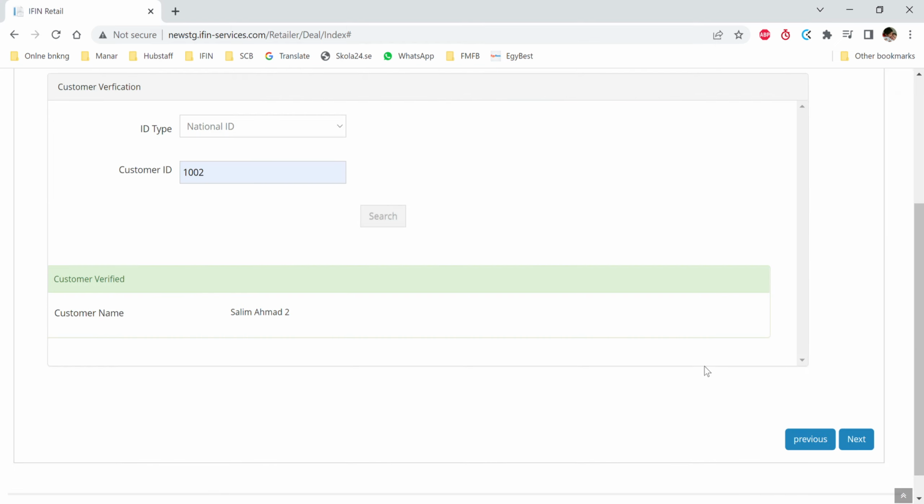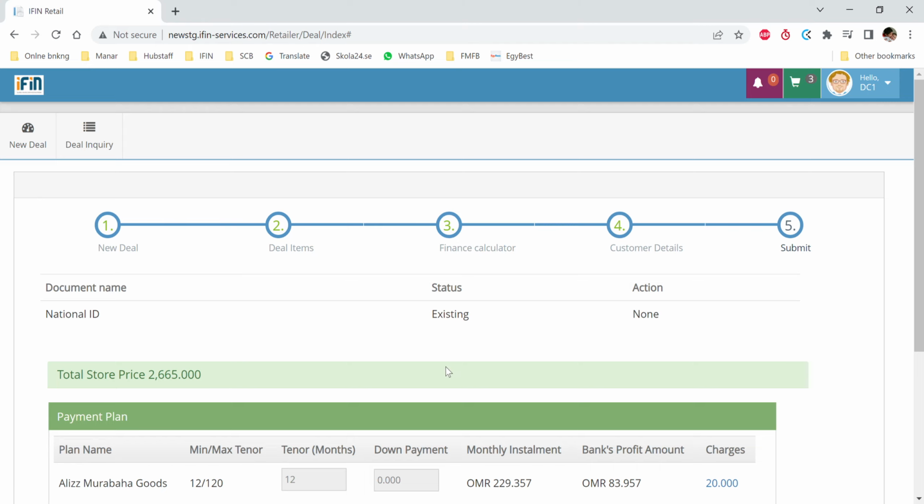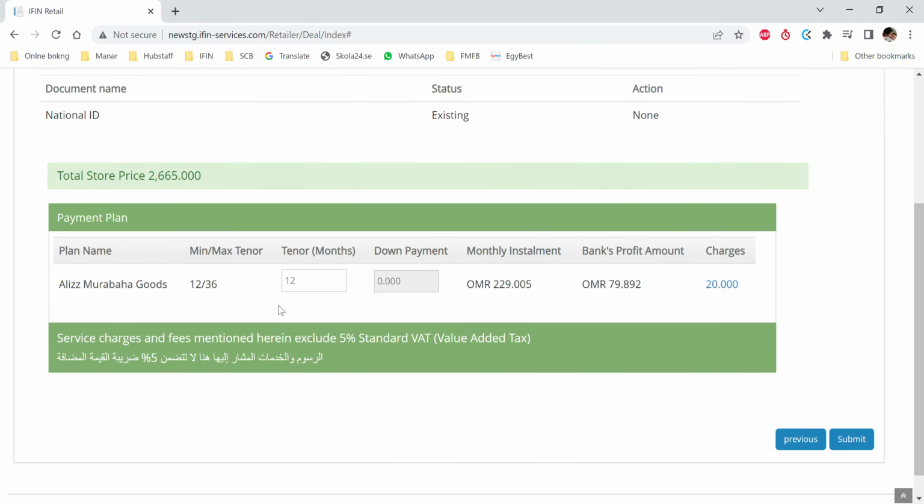Once this is selected, we go to the next page where the customer will be able to select the monthly installment. So as you can see here, for 12 months tenor, the monthly installment is 229 riyals. If we increase the tenor to 36 months, for example, then the system recalculates the installment immediately to 80 riyals.